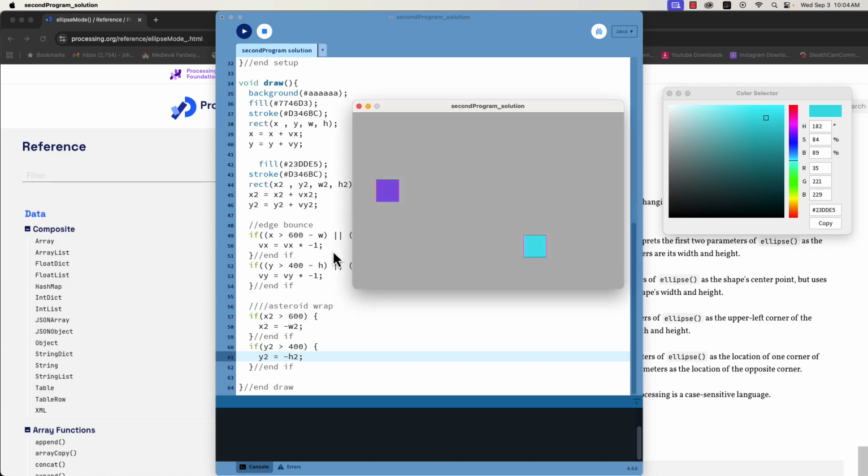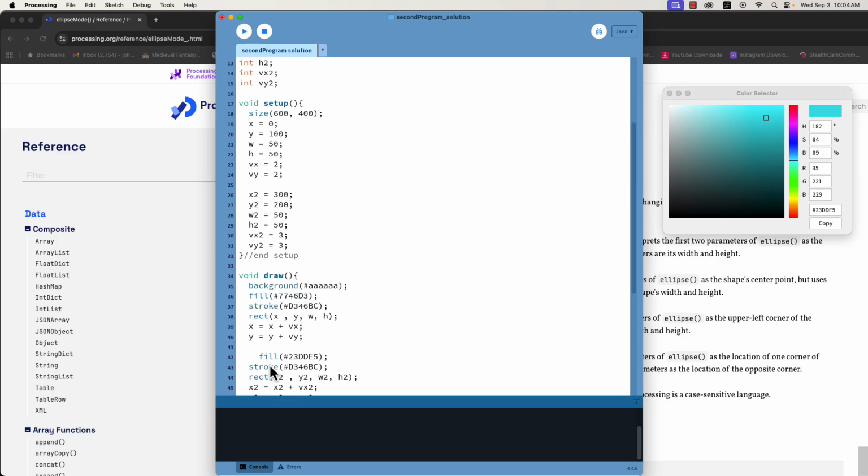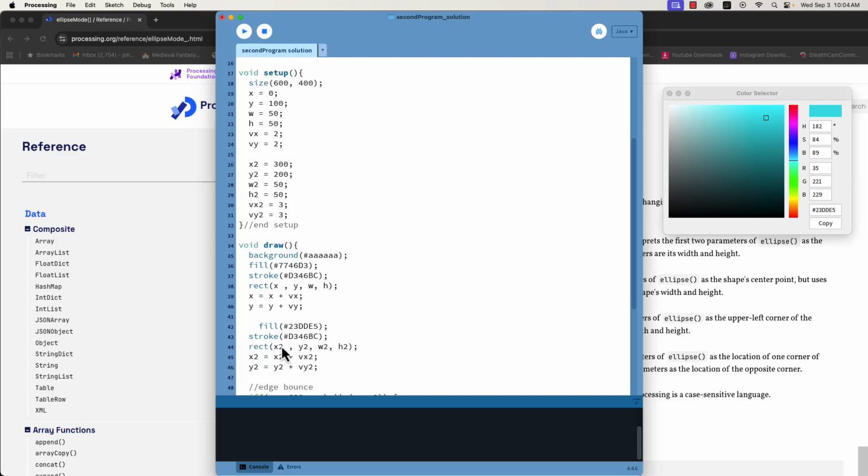If we run our sketch, we can see how the teal box is asteroid wrapping and the other object is now indeed bouncing. So our original object is still bouncing because that's what we had before. We brought back the asteroid wrap. So now we have 2 objects set up pretty easy.